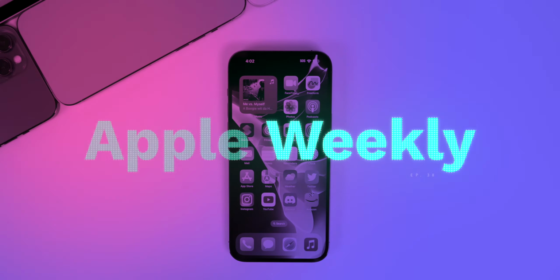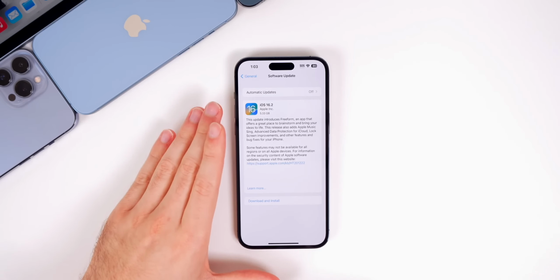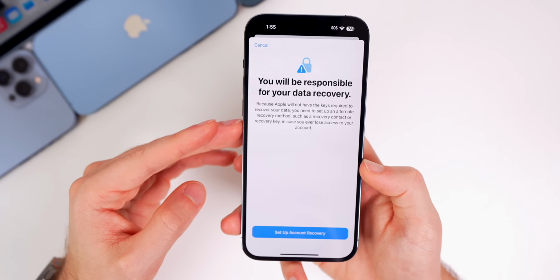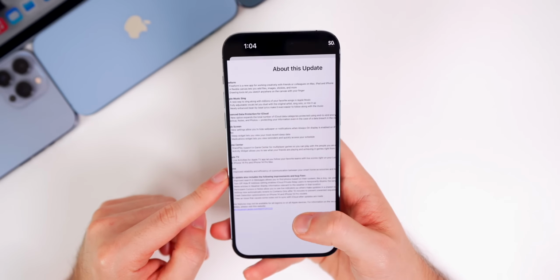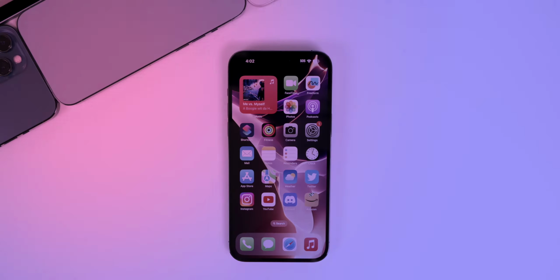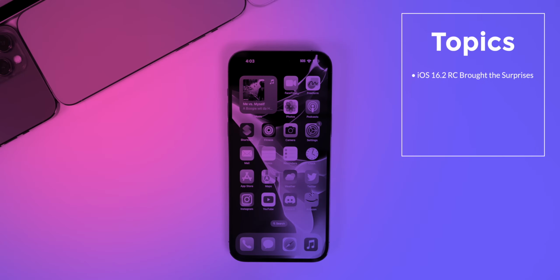This past week was very exciting because we got the release candidate build of iOS 16.2, which included a few major new features that will most definitely be making headlines next week. So in this episode, we're going to discuss iOS 16.2 and what to expect in the final release, as well as an update on the bugs I've been mentioning for the past several episodes.